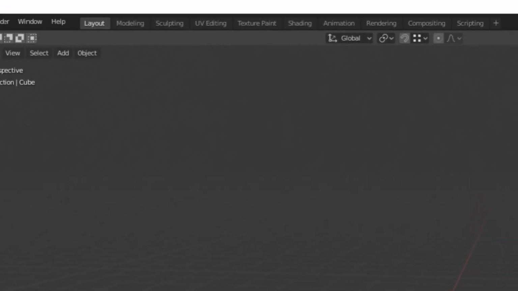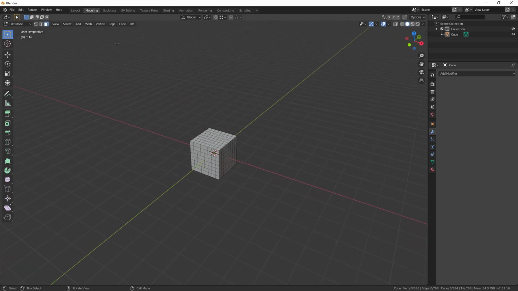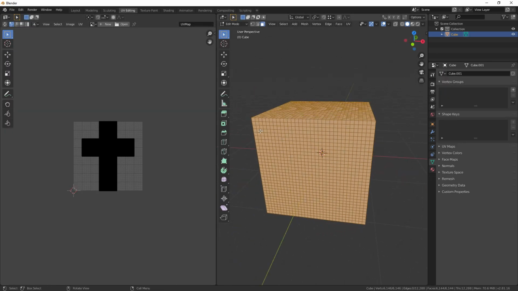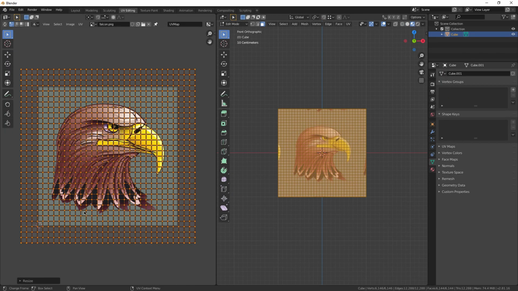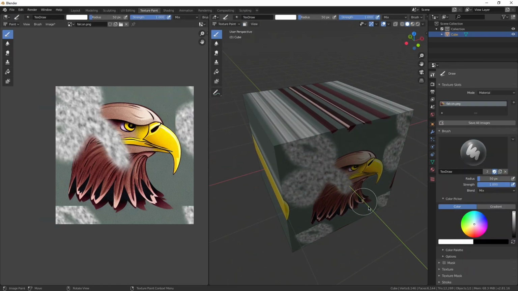Now for this thick list of tabs up top. Layout is of course the base menu. Modeling takes you straight into edit mode. Sculpting takes you into the sculpt menu where you can manually sculpt your mesh. UV editing allows you to UV unwrap your mesh so that you can put some proper textures on it. Very nice. Texture painting is another way of coloring that I just don't want to get into right now.